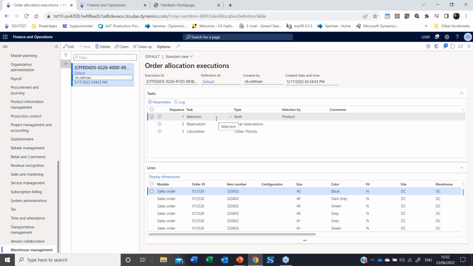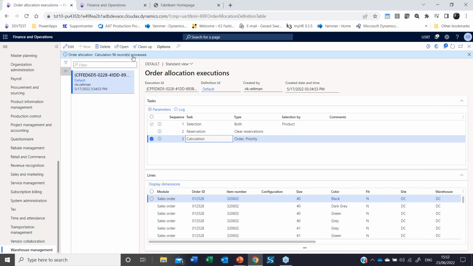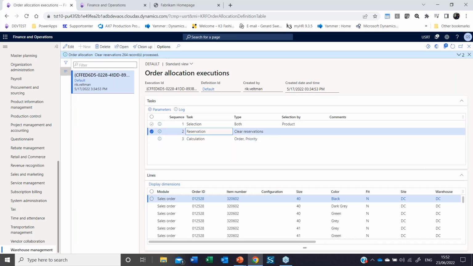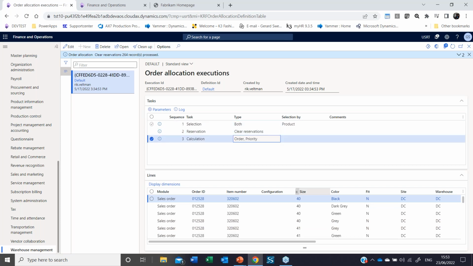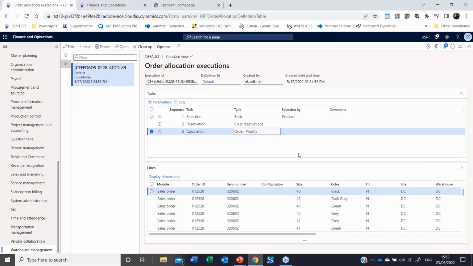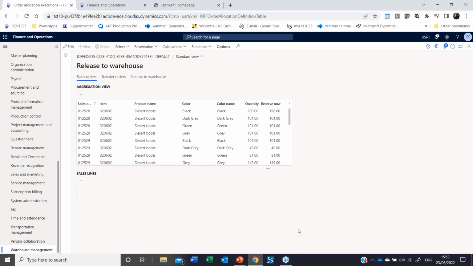It shows what it actually did. For each step, you have a log file showing how many records were processed, and it will show the outcome during the calculation or the selection, the reservation, and the calculation. From here, this is the execution of the batch, I can open this one. It will open my release to warehouse form with the outcome of my batch.